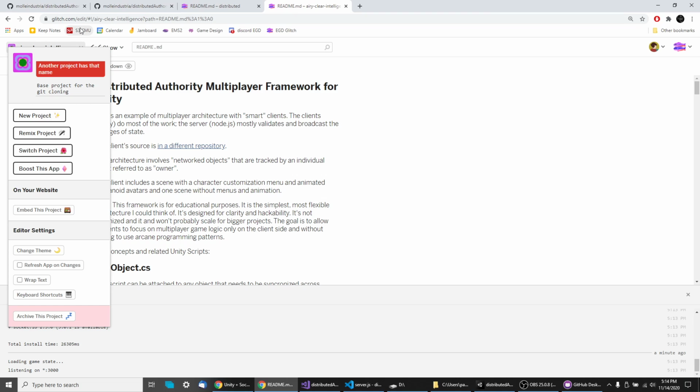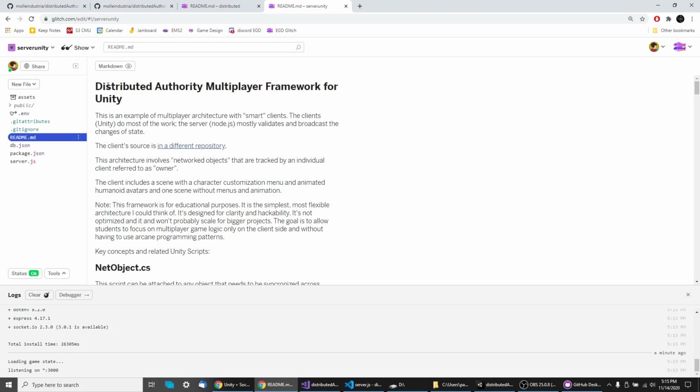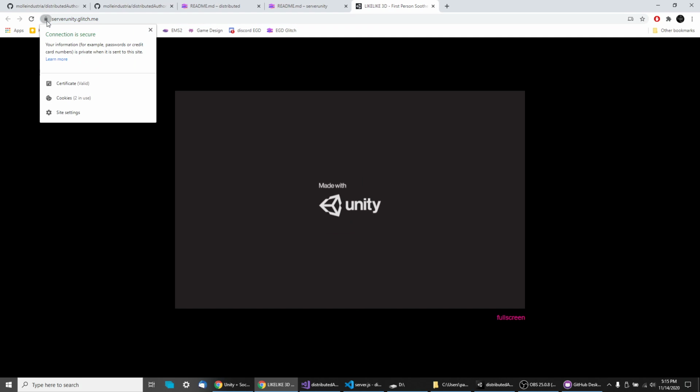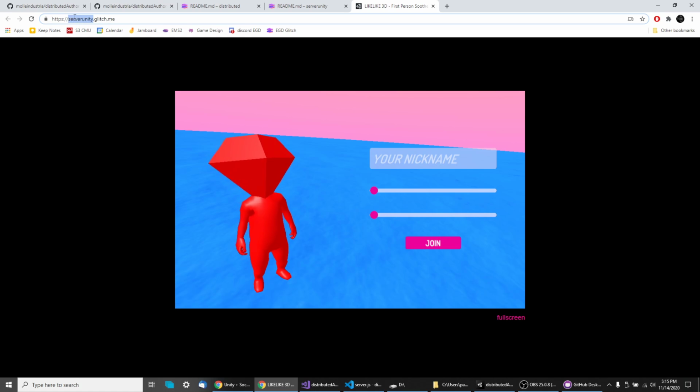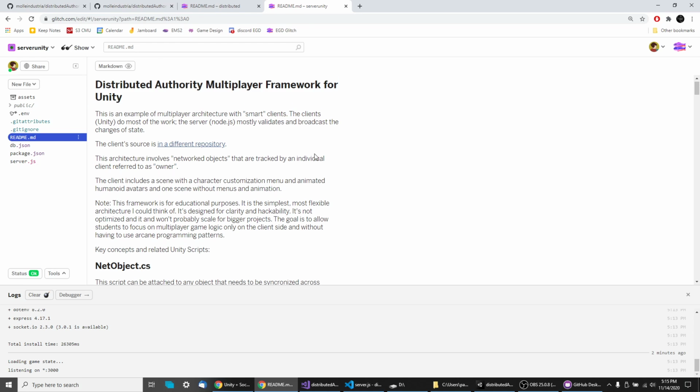Let's call it server test. Oh, obviously I already took server Unity. Yeah, server Unity, something like that. This is going to be your URL because Glitch provides a customized URL, serverunity.glitch.me. You see that there is the lock here, meaning that it uses an SSL sort of situation. So HTTPS, that means that it uses a secure connection, and that's the same for the sockets as well.